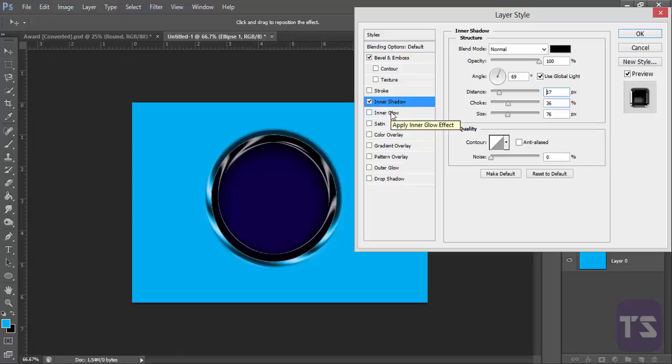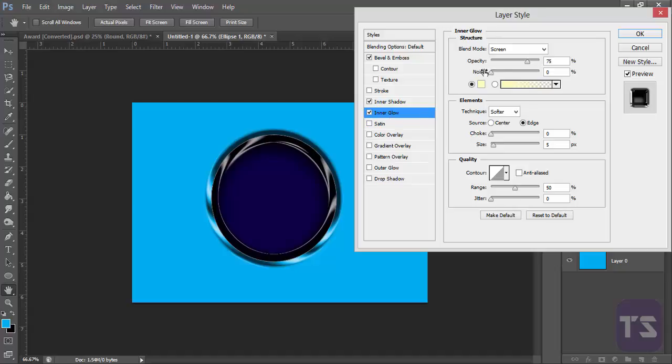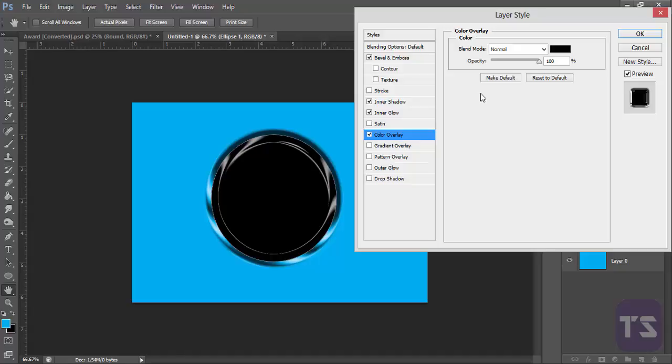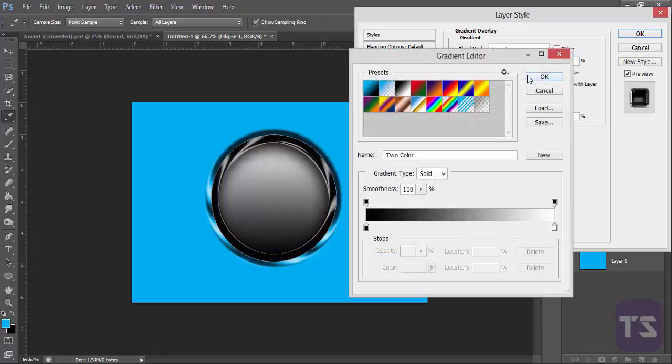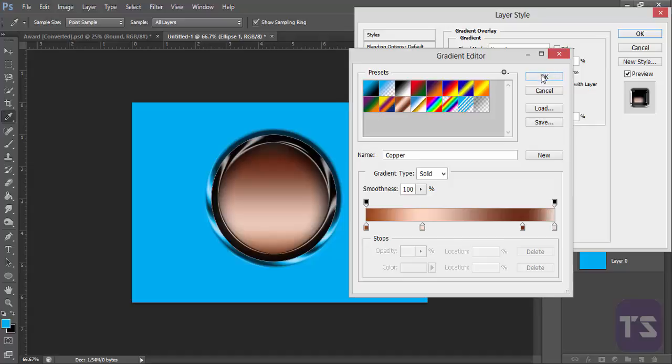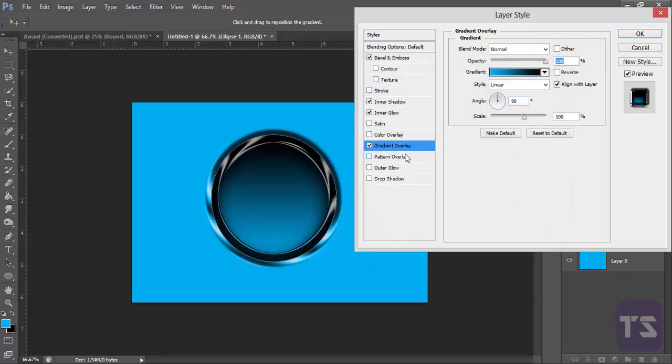Now we have inner glow, which gives a glow on the inside of the selected layer. We have satin, we have color overlay, which changes the color of the layer, and we have gradient overlay, which gives it a gradient instead of a full color. And you can decide to choose from different gradients on the gradient editor. Now we have something like this. Just click okay. So you can decide to play with this.